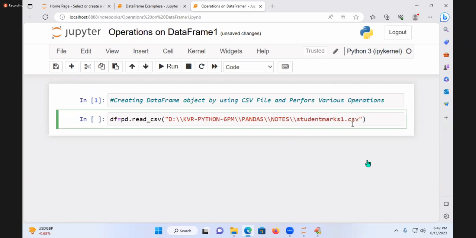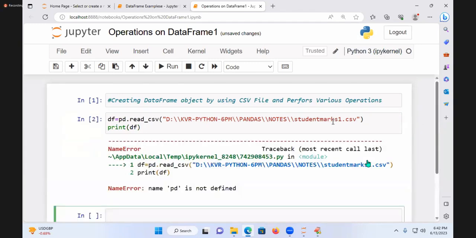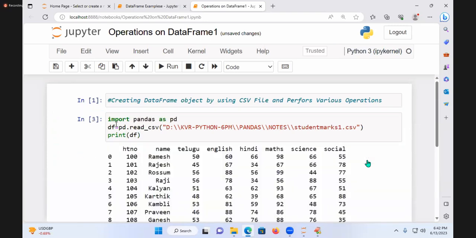And that's why, for safety purposes, you try to write it like this. Print of DF. Take care, a big data will be shown. See that now. Import pandas as PD. You see that a big data will be shown here.